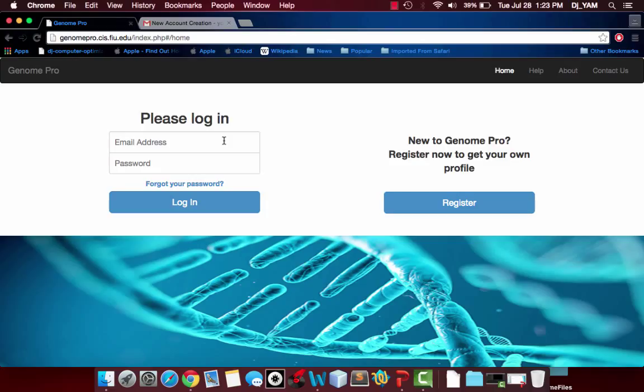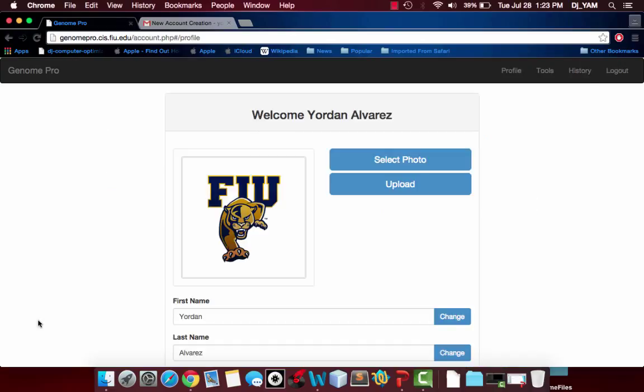Now that you have activated your account, you can log in. This is the user's profile page, where you can change your name if you made a mistake while registering, upload a profile picture, and also change your password.